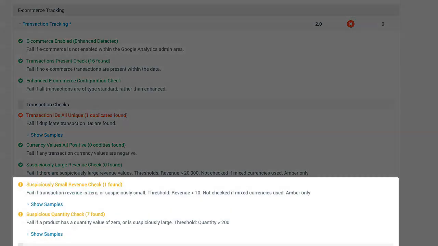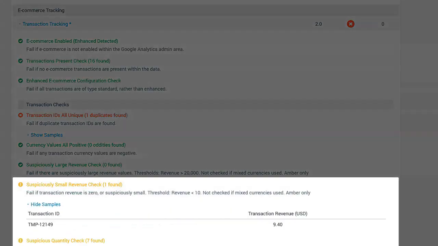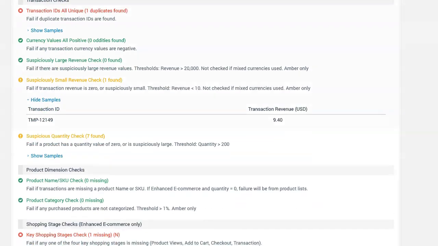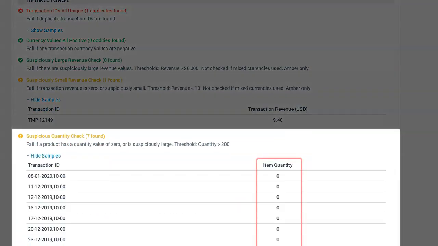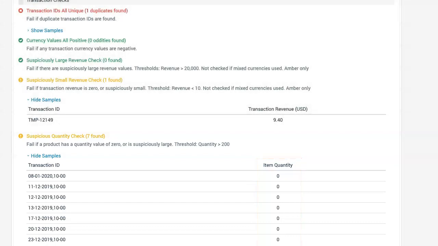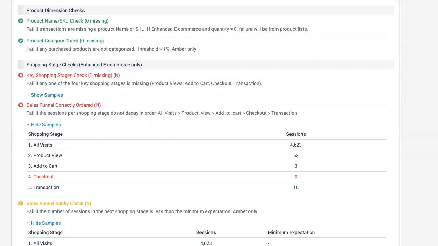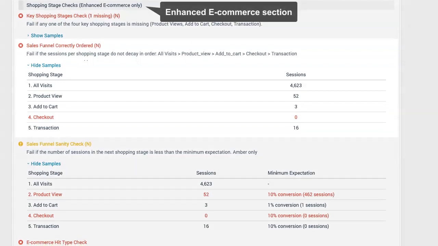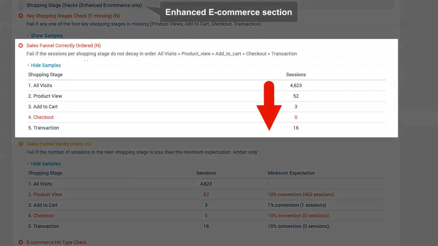In addition, there are multiple checks for suspicious data and/or missing data. For example, e-commerce managers like to be aware of any unusually high or low revenue orders, or suspicious quantity amounts. For enhanced e-commerce users, Verified Data also conducts sanity checks on your sales funnel. That is, ensuring all stages are tracked and that they decay in the right direction, meaning that the visit traffic at the top of the funnel gradually reduces in volume towards the bottom. Note here the problem identified on row 4, missing data from the checkout stage.